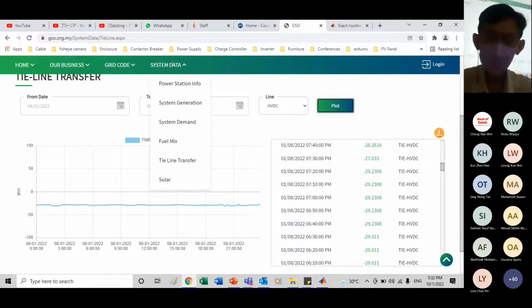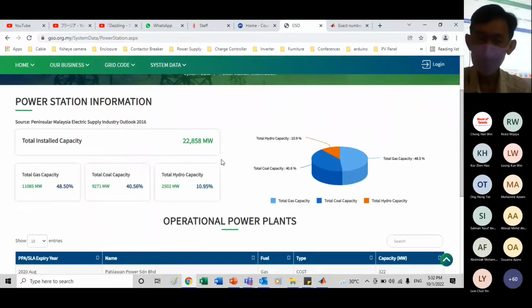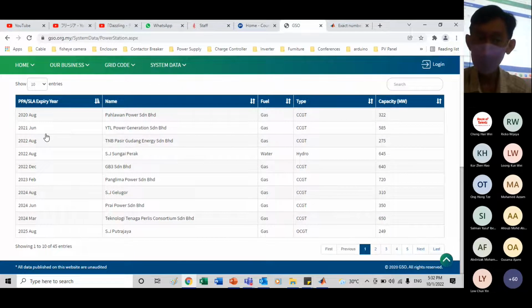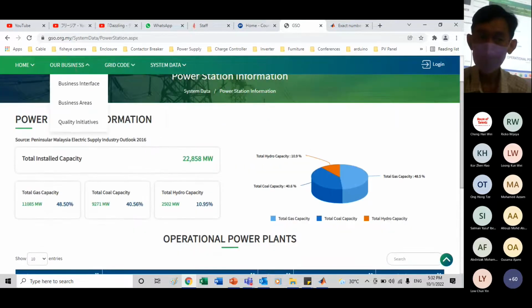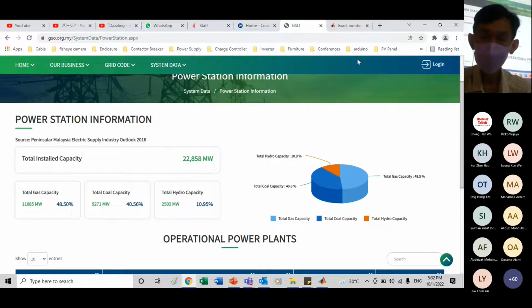So Malaysia is considered very good already. We have all this information available for us to know more about our country, every power plant, capacity. And yeah, the rest.